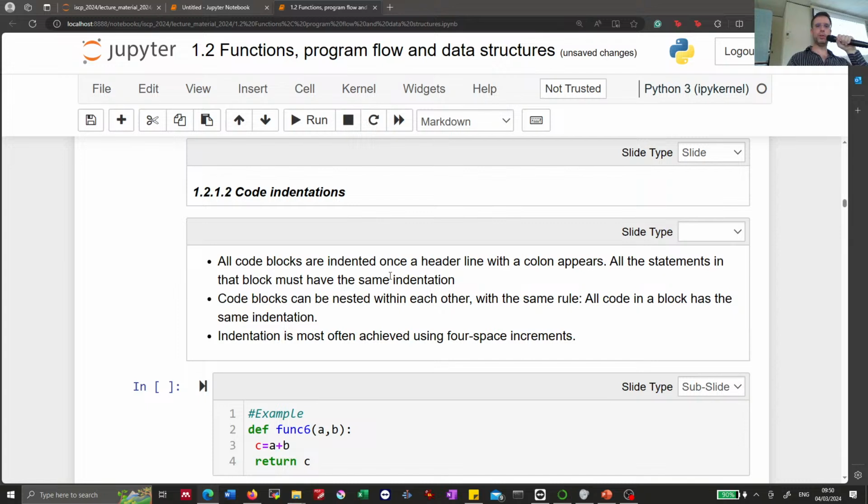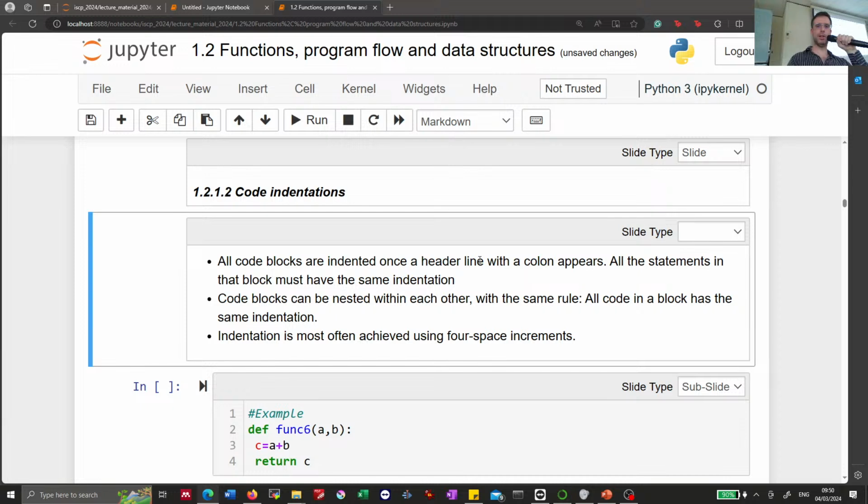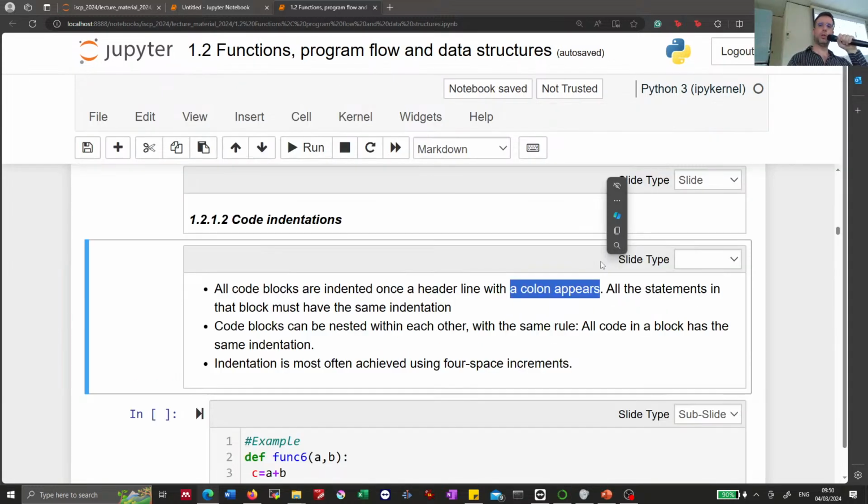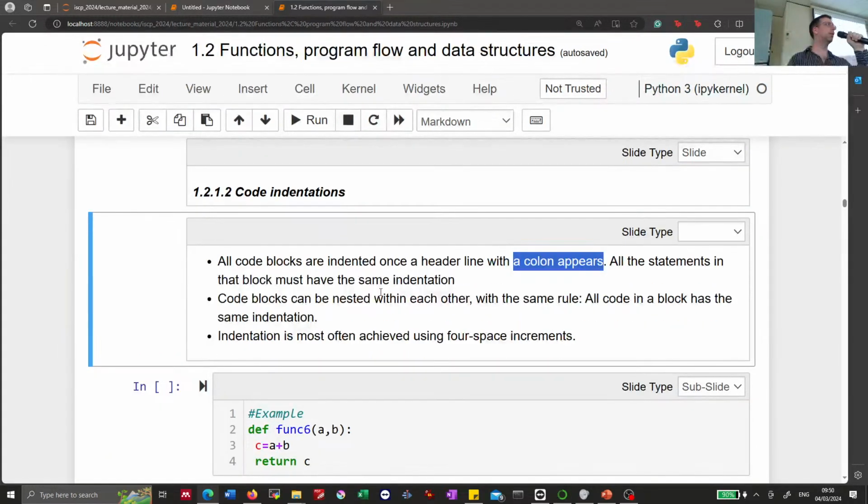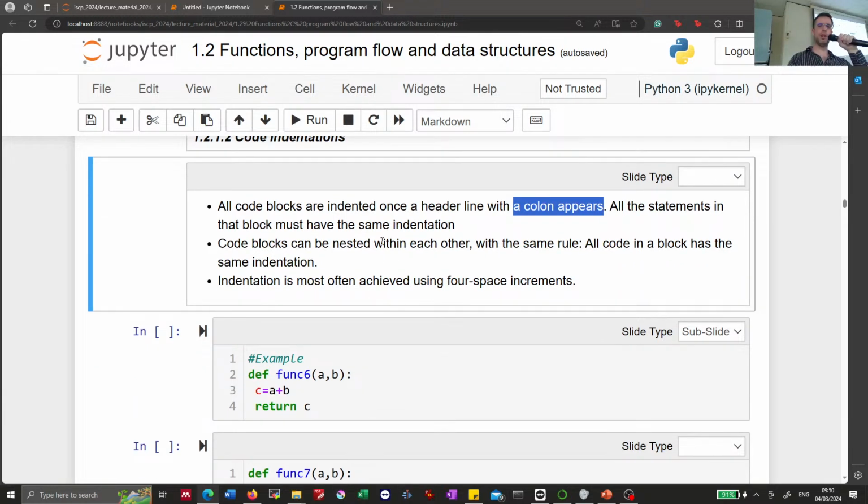So code indentations are important, or code blocks are indented once a header line with a colon appears. And so the colon is the key part here. As soon as we have this, we have an indentation. All statements in the block must have the same indentation. That's how we basically structure code blocks. Code blocks can be nested within each other. We have seen this just with the function definitions. All code in a block has the same indentation. So this, the same indentation, appeared twice. So it must be really, really important.